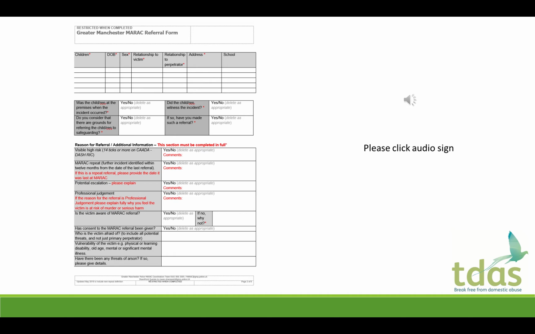Now, while it is good practice to get the victim's consent for a referral to MARAC, if you have assessed them as high risk, MARAC referrals can and should still be made regardless of consent. It is important to document whether consent has been obtained, as this lets other agencies know if the victim has been made aware of the referral and whether or not they have consented to this.